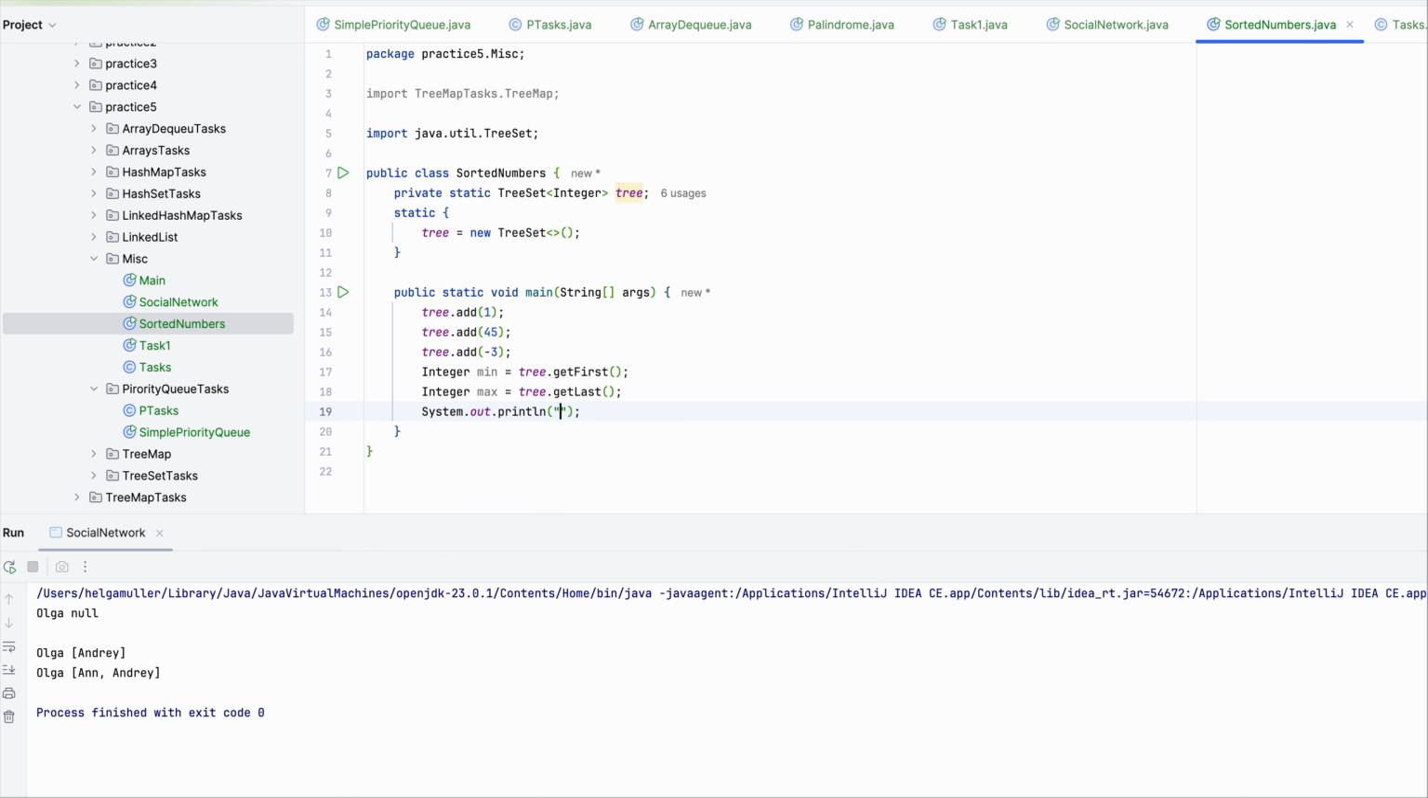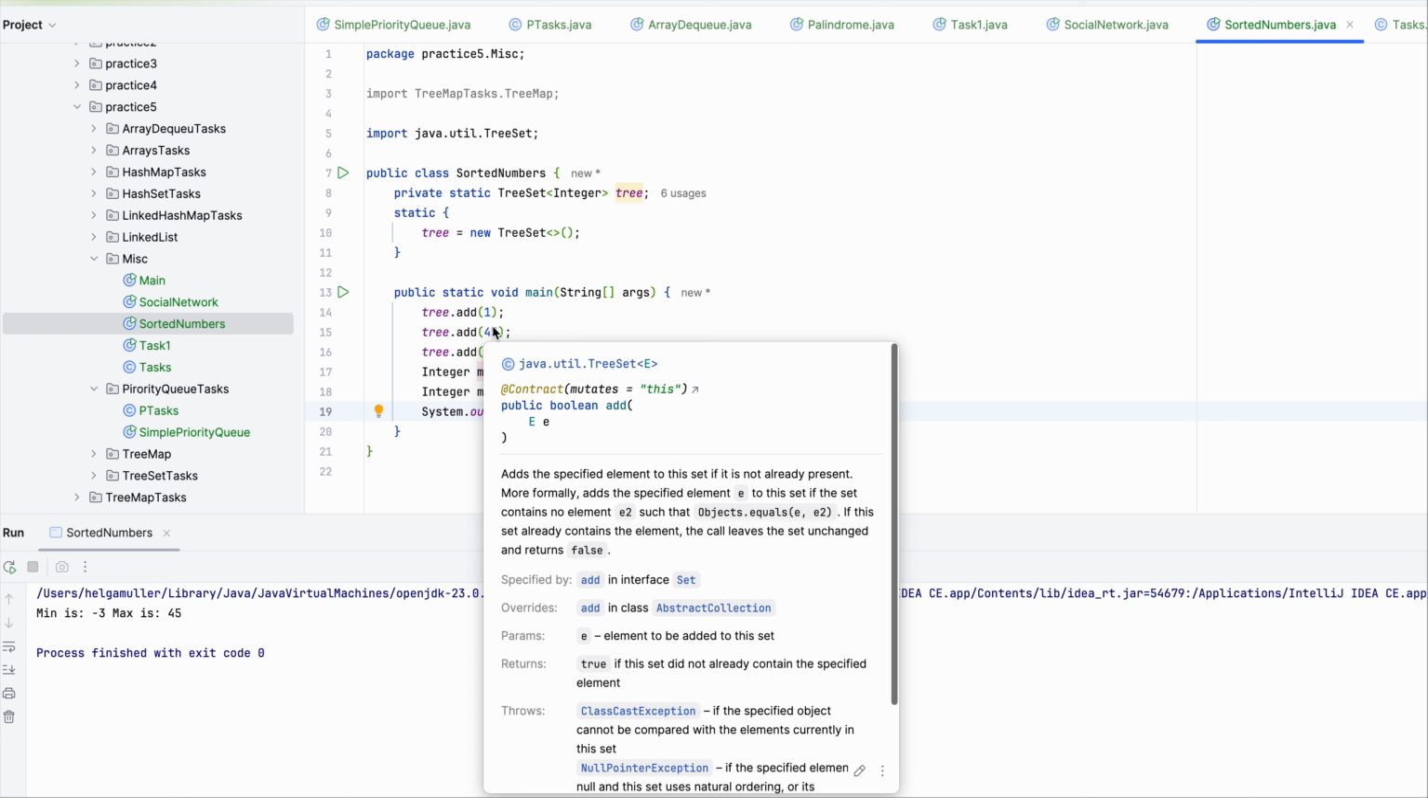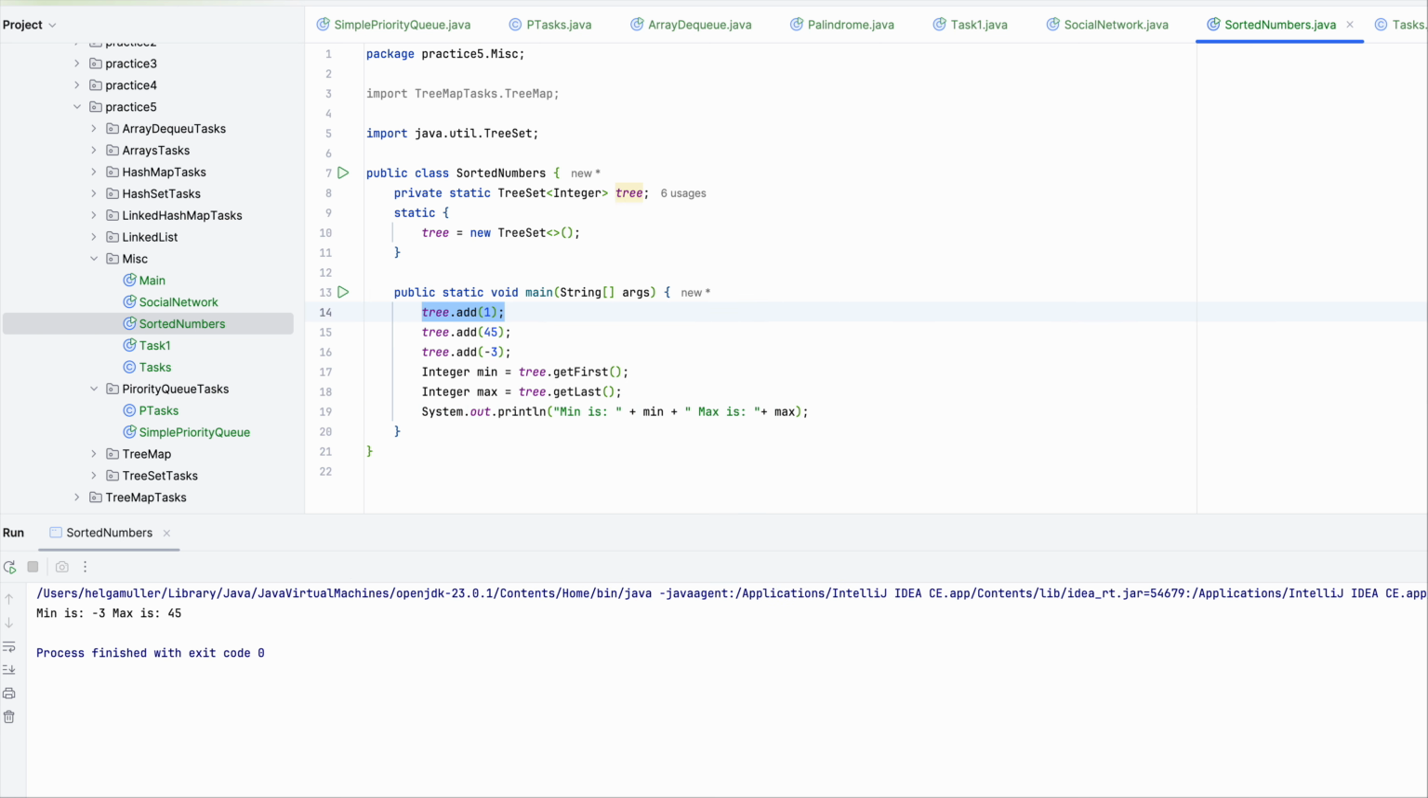So min is plus min and plus max is, and let's concatenate it with max value. It's curly braces. So min is -3 and max is 45, as expected.